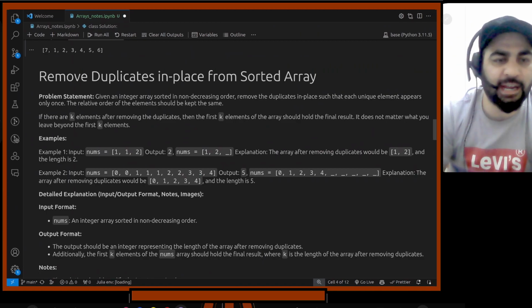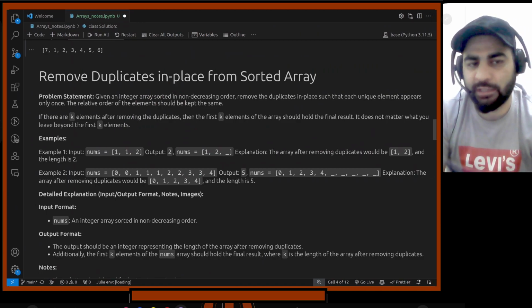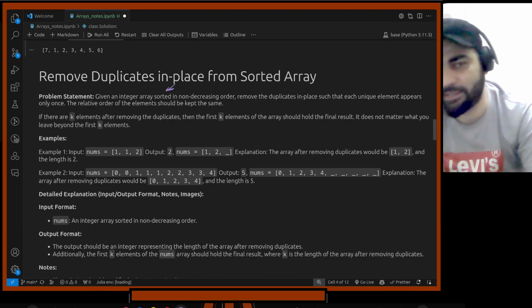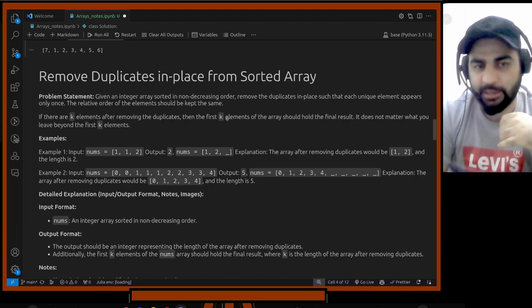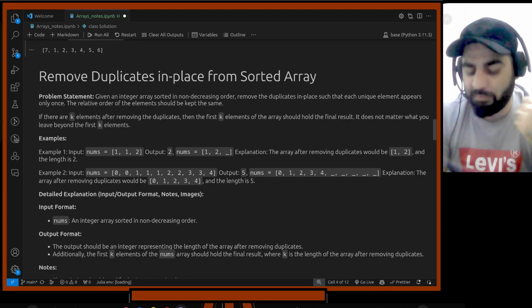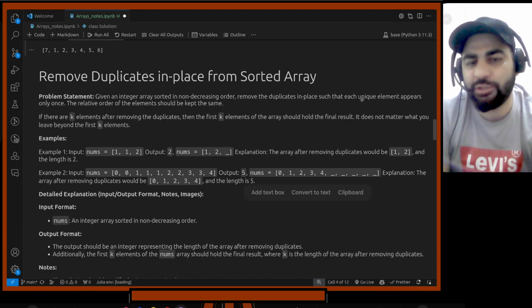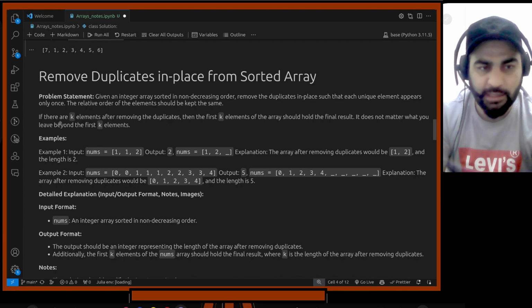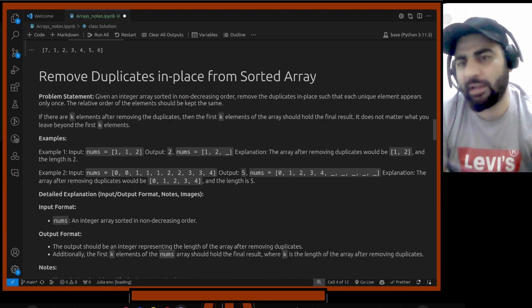Now we'll see the question again. The question says that given an integer array which is sorted in non-decreasing order, remove the duplicate elements in place. And what's the goal at the end? Each unique element should appear only once. The relative order of the elements should be kept the same.